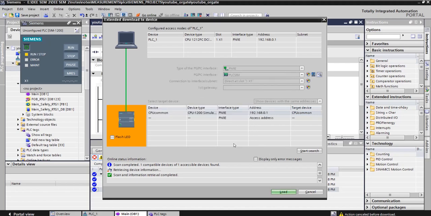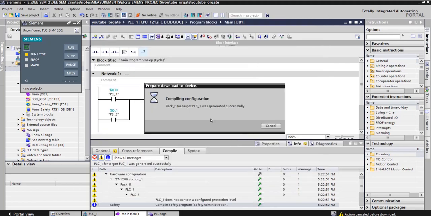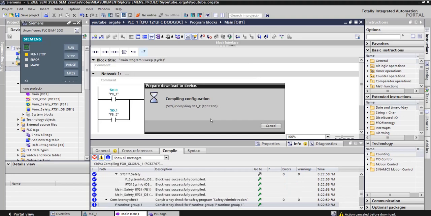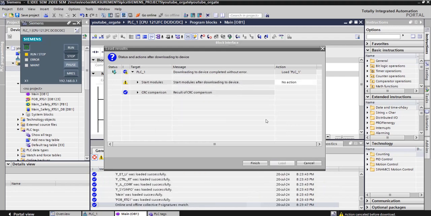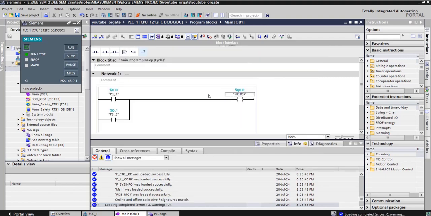I consider it as trusted. Then it starts compiling. Wait for it to compile. So our program has finished compiling. Let's load. So we are loading it to the controller. So we come here and start the module. Then we say finish. So now our program is ready for running.